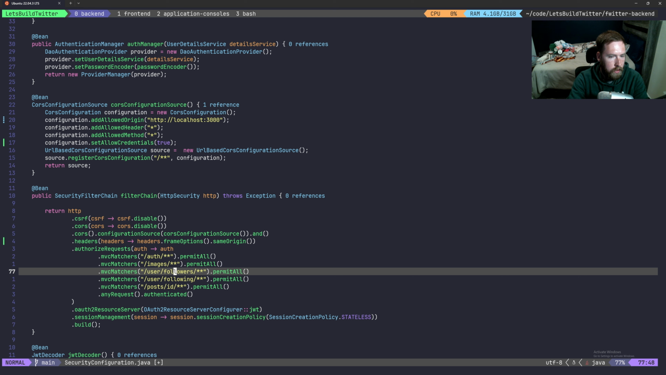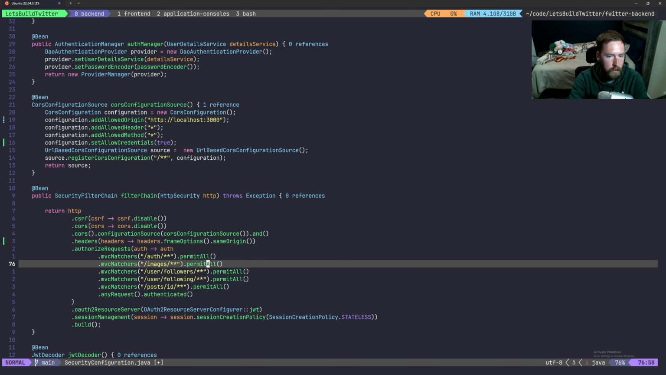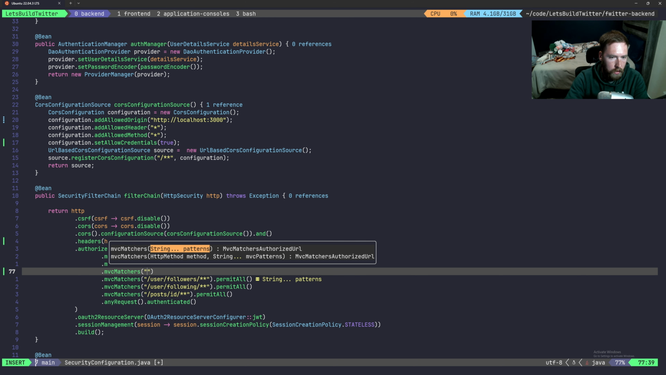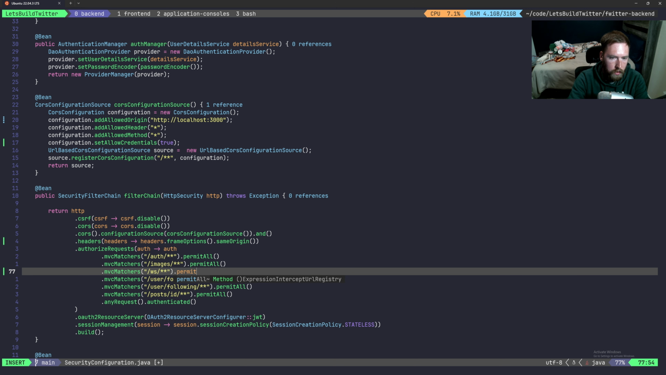Now I had this on line 77. I don't know if it matters where it goes, but I'll go ahead and put it back here. MVC matchers, and slash WS slash star star. So basically we want to dot permit all to our WebSocket. Again, we won't be able to actually use the WebSocket until we're all the way signed in, so I'm not really concerned about anything going wrong if we are allowing everyone.